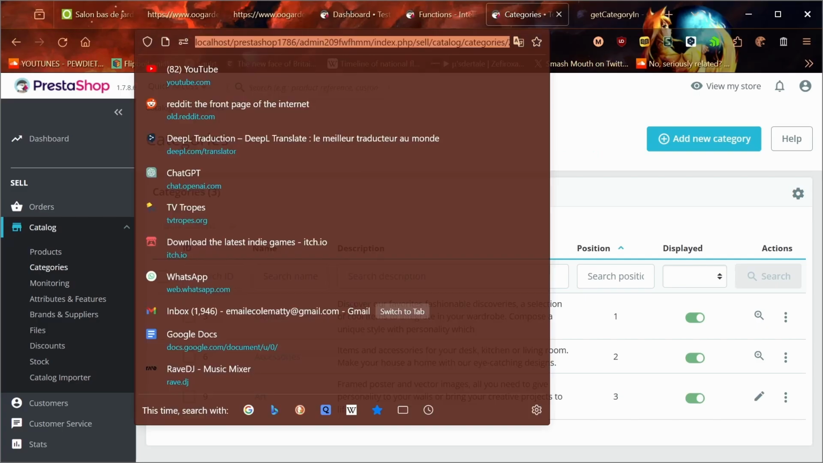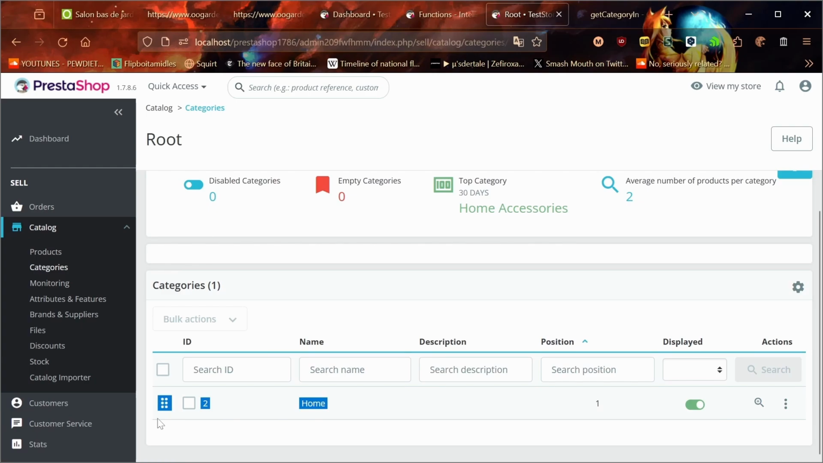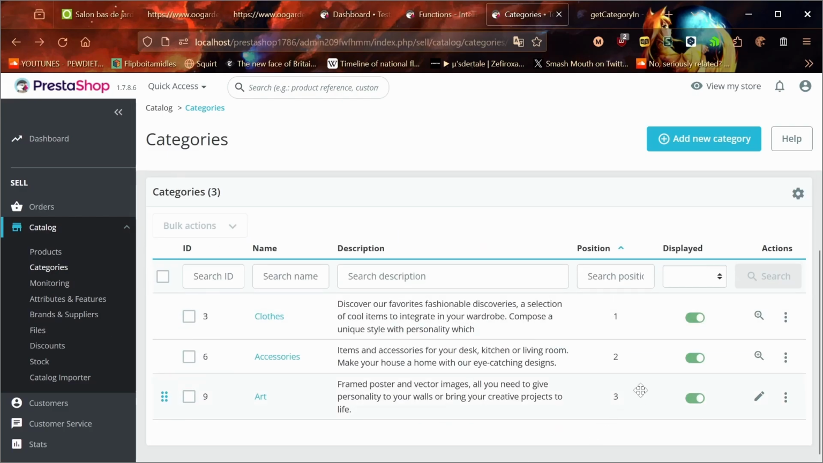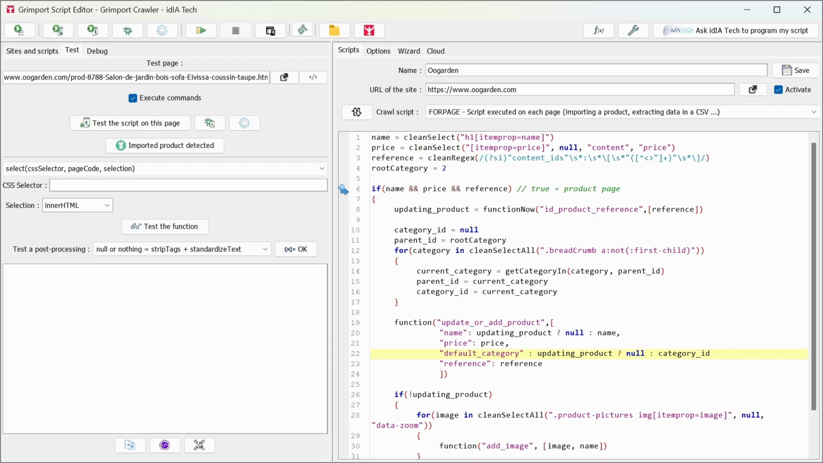Before we continue, I'll just mention that sometimes you can end up here, category ID 1, which contains category ID 2. This is not the correct category we want to be in. No, we want to be in category ID 2, the home category. Moving on, I can put this in an if statement to not update the category if it's already created. For simplicity, we're always going to update the category.